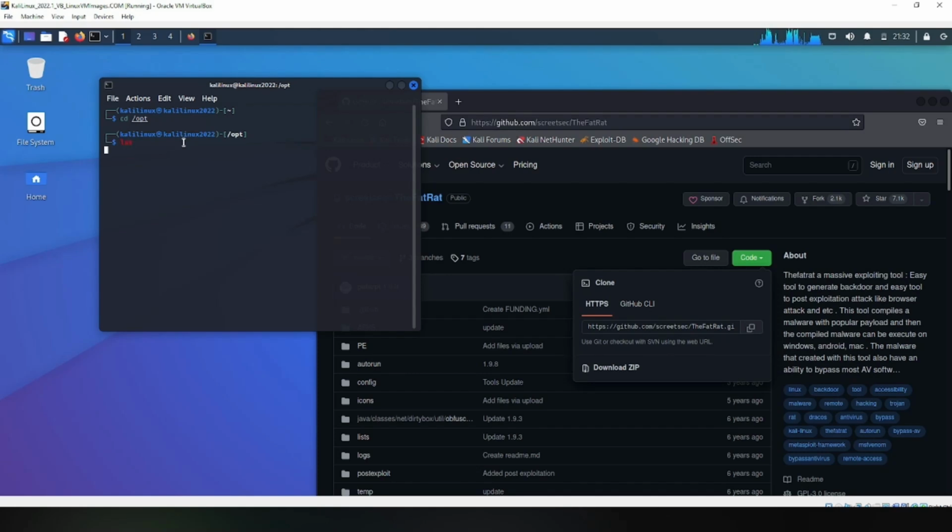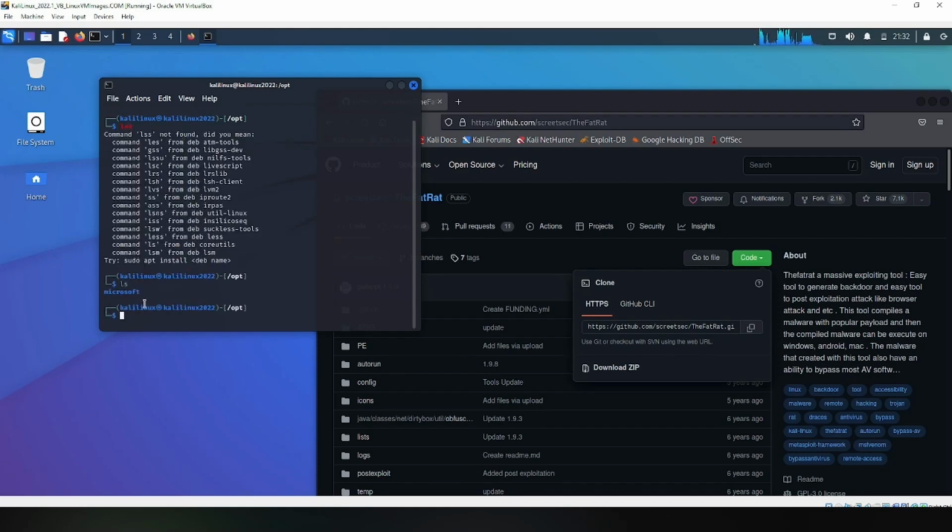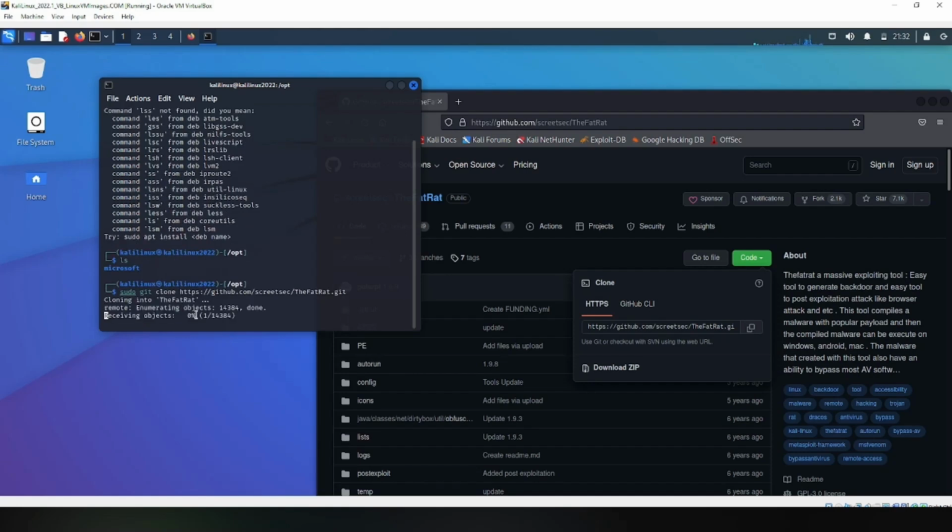If I do ls, there is only one folder by the name Microsoft, so I'll clone it here. To clone, you have to type sudo git clone and the link which we have copied, and I'll hit enter. So it will start cloning.